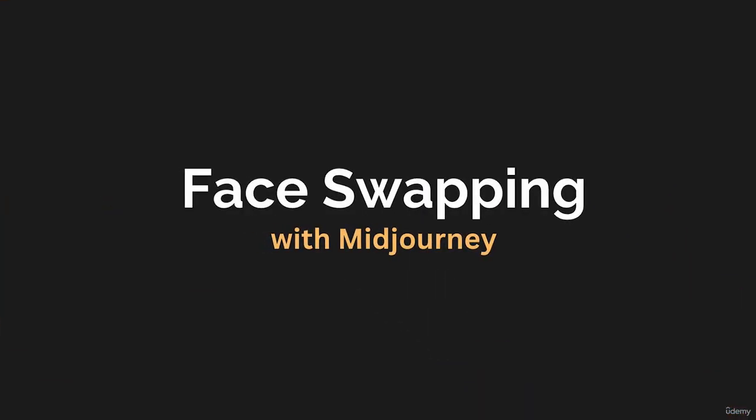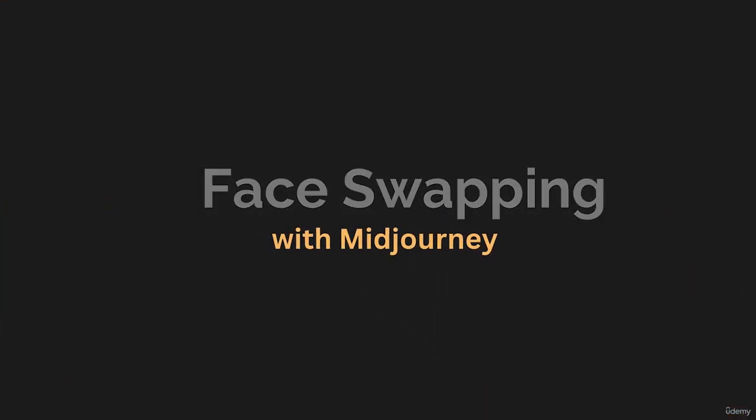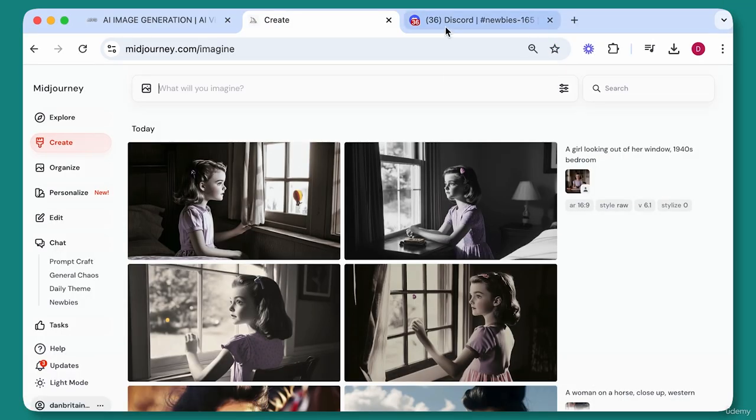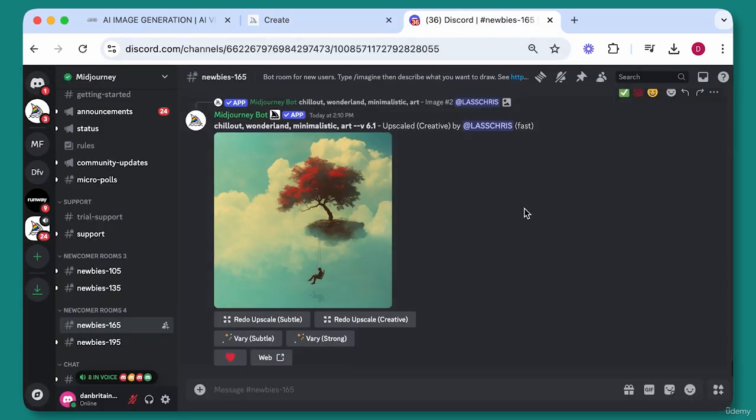So face swapping can be done with Midjourney. Yes, you probably don't recognize it. This is Midjourney, unlike here where we've been using this before. So this is Midjourney. I'm going to show you the face swapper inside here. This is slightly more complicated to set up because you're inside Discord, but I'm going to go through it with you step by step. There's a few steps here.